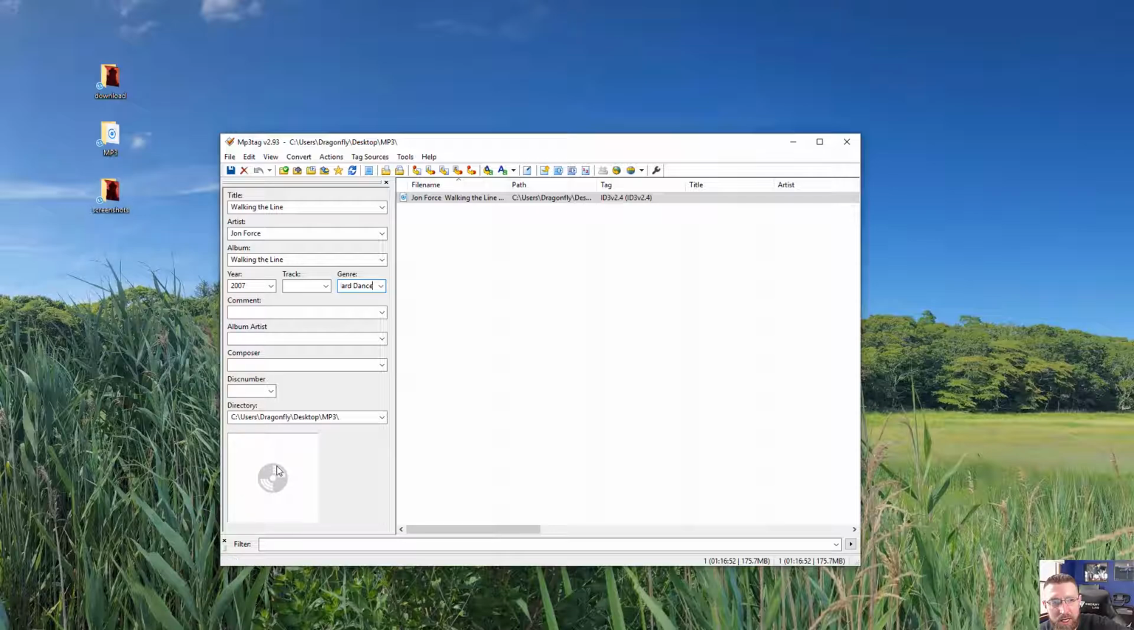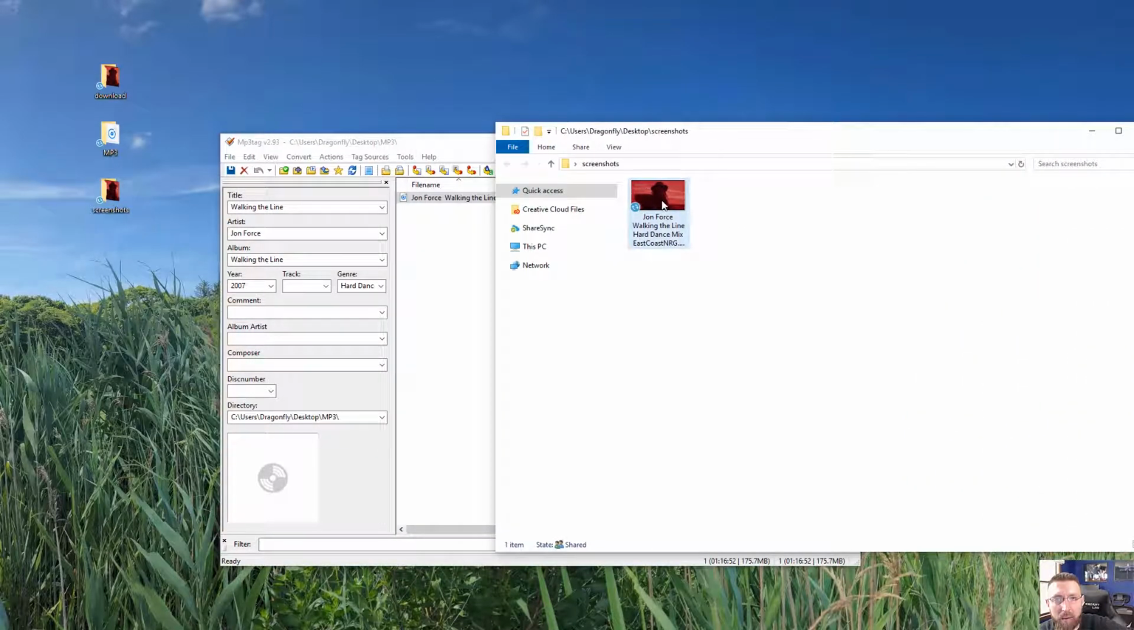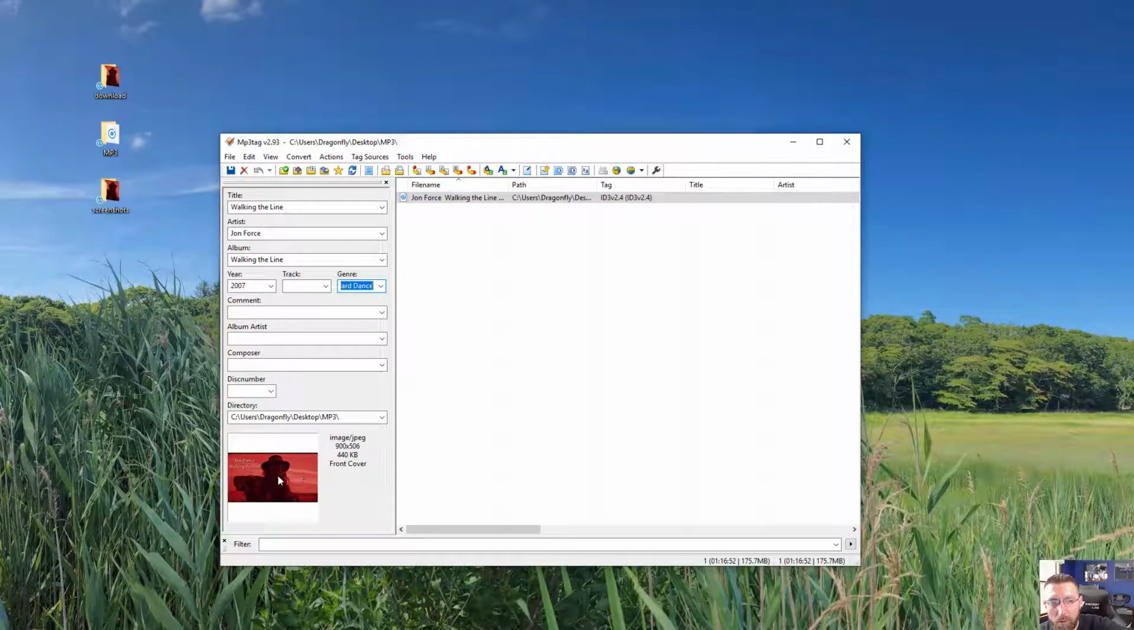But then the last thing that we need to do is put that cover art in here. So we're going to double click this, and we're just going to drag this over to here, okay? That was the screenshot we just took, and then we're just going to hit save. So you can see we saved the tag, and what that does is it tags the MP3 file with not only the cover art, but with all of the artist and title information.